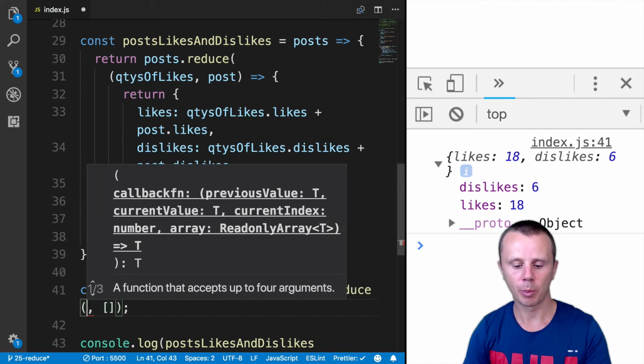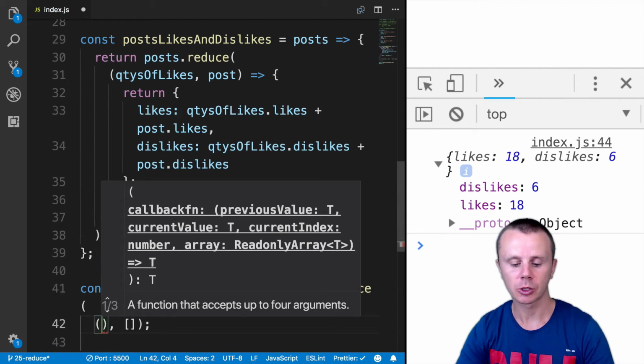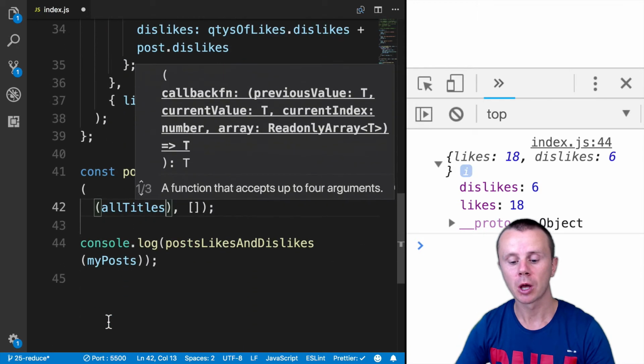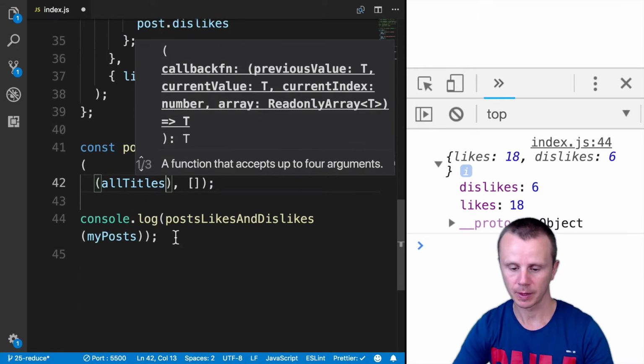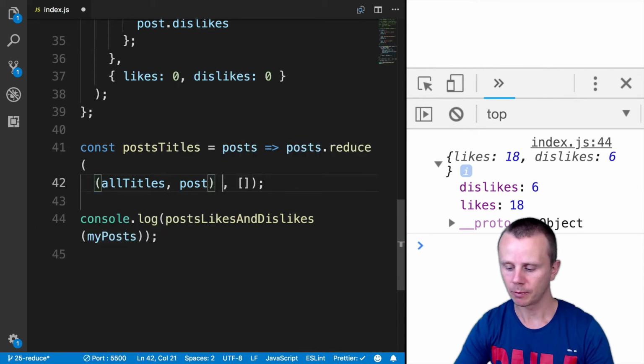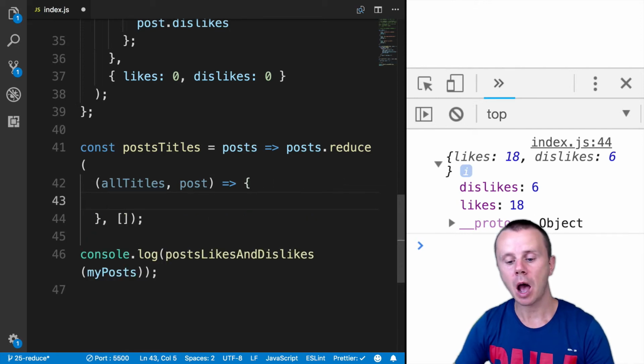Okay, let's add callback function here. Same as before, it will have two parameters. First one, let's call all titles. And it is accumulator that holds all titles of all posts. And second one will be post. Then comes fat arrow, and here I'll add curly braces. It is body of this arrow function expression, and here I'll do following.